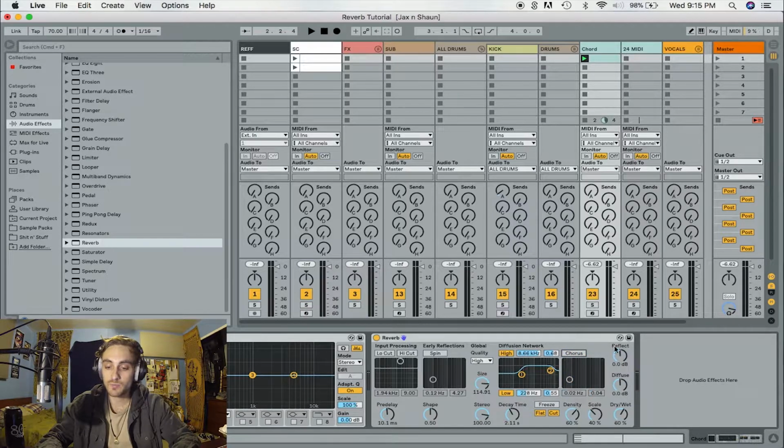All right, so now let's get to these parameters on the right side here. So we got reflect and we got diffuse. Reflect directly corresponds with early reflections. Whatever you decide to do with this section, you can either amplify it by boosting it in dB, or you can cut it down or attenuate it in dB. And that's basically what that does. Diffuse is going to directly correspond with the diffusion network. So this is going to either amplify what I've done here, or it's going to attenuate what I've done here.